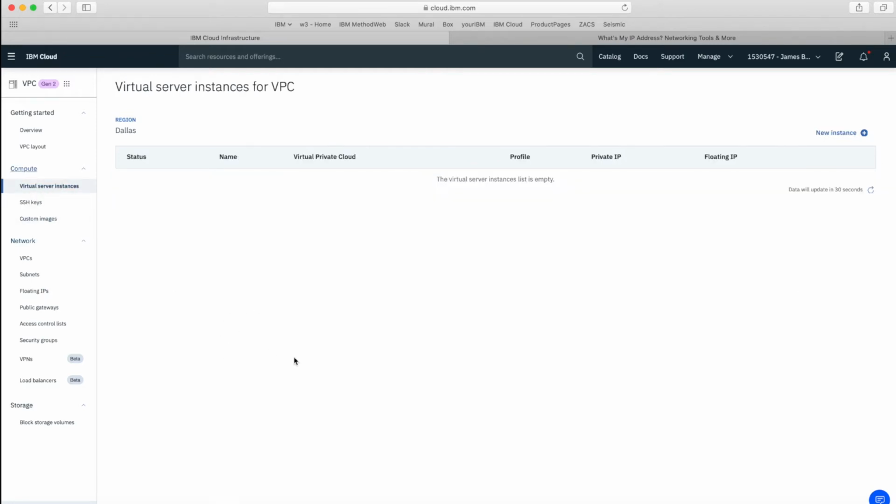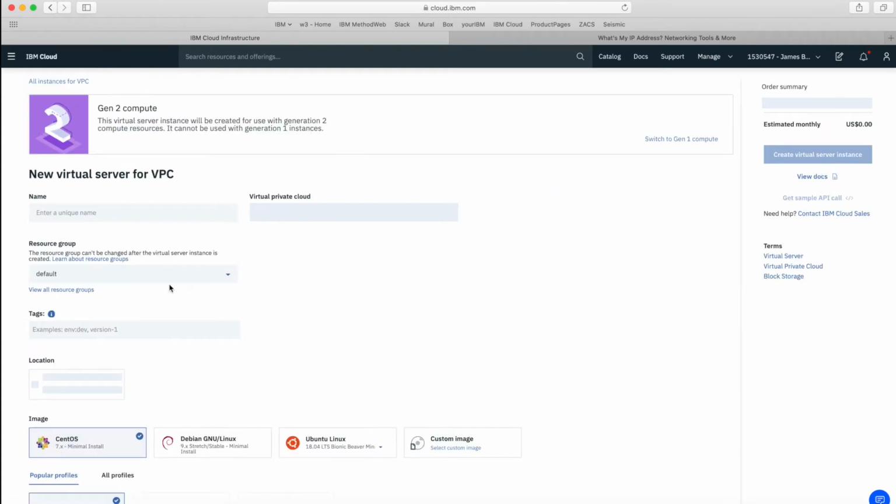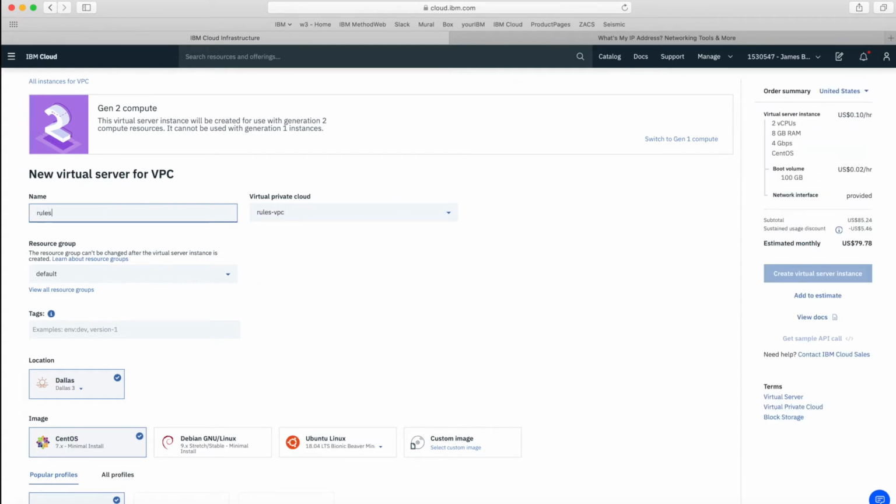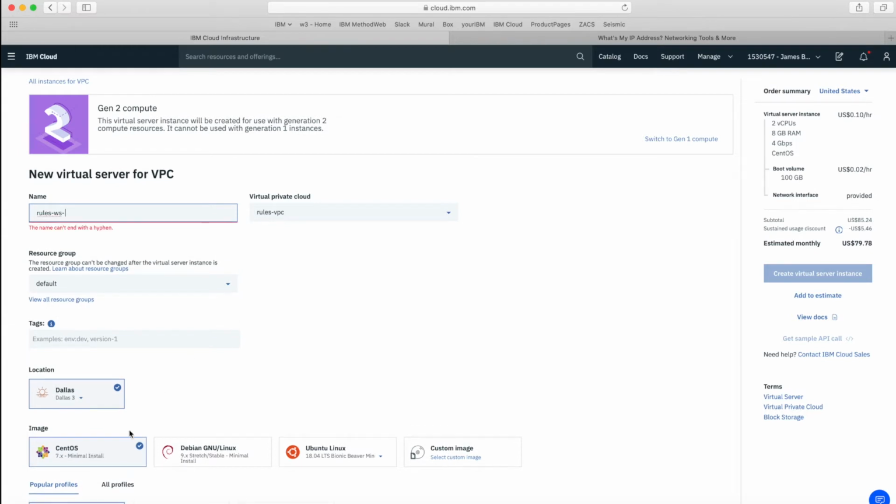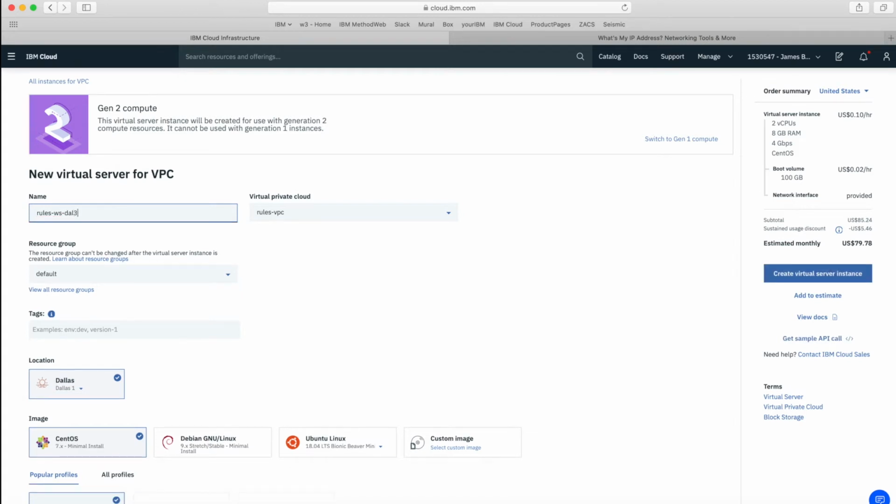So let's go and create the first virtual server, in my subnet. It's going to be a web server. So again, using my naming convention, I'm going to call this rules web server, and I'm going to put this in Dallas 1. It's still defaulting to Dallas 3 for some reason. Dal 1, and it's 01. So this just tells me it's for the rules project, it's a web server, it's in Dallas 1, and it's server number 1. So again, that's a good naming convention.